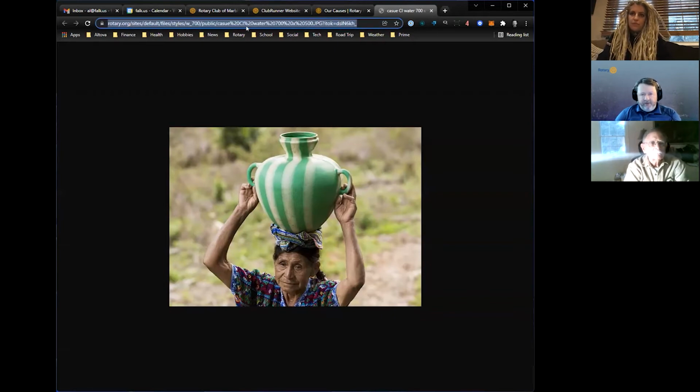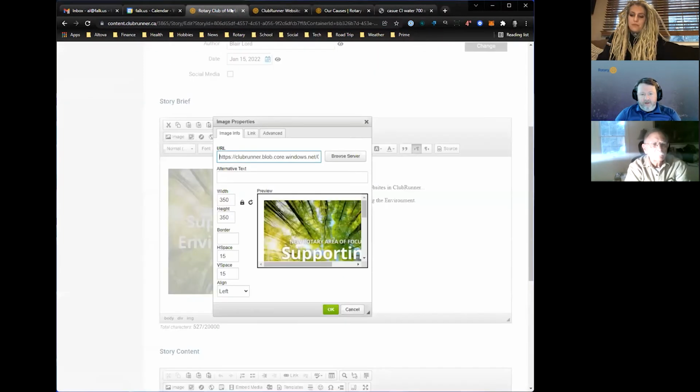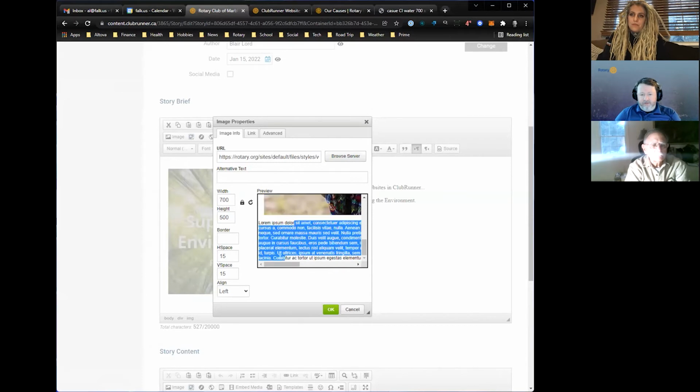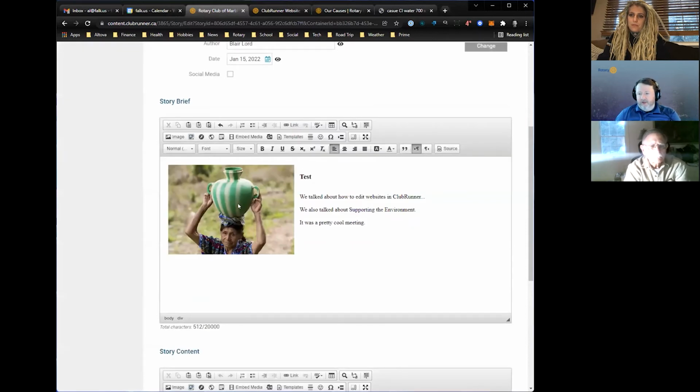And so I can copy that address, go back to my editing window here, and for the URL, I can simply overwrite that with what I just found. And lo and behold, there's the image of the green clay pot. And again, I want to shrink it to be only 350 wide. And then I click on OK. And now we have this image right here, and it takes it straight from the RI website.